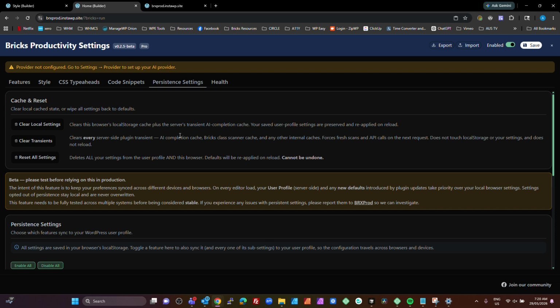Some of our features have transients, for example our Bricks class scanner, which is another thing we haven't spoken about. Every time the Bricks version changes, it'll scan for Bricks classes, and I'll show you what I mean shortly. Sometimes that doesn't work. You can clear that, and it's going to rescan. Reset all settings means put everything back to default, both here and in our user profile.